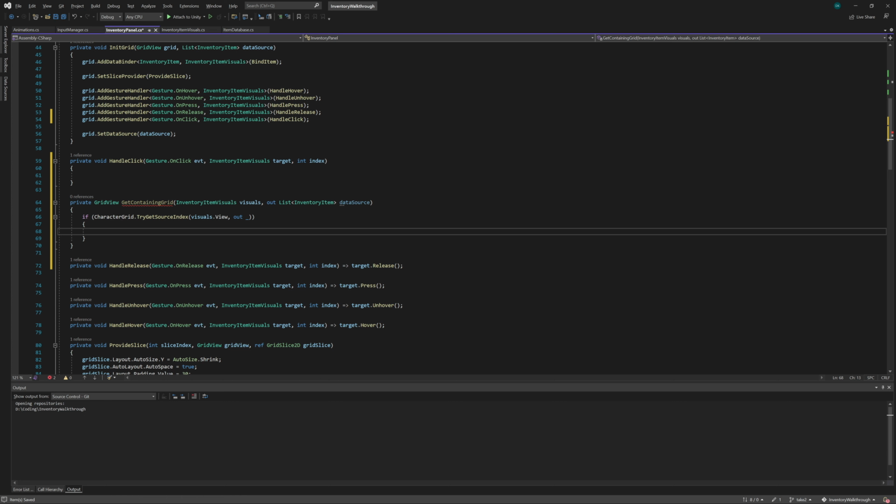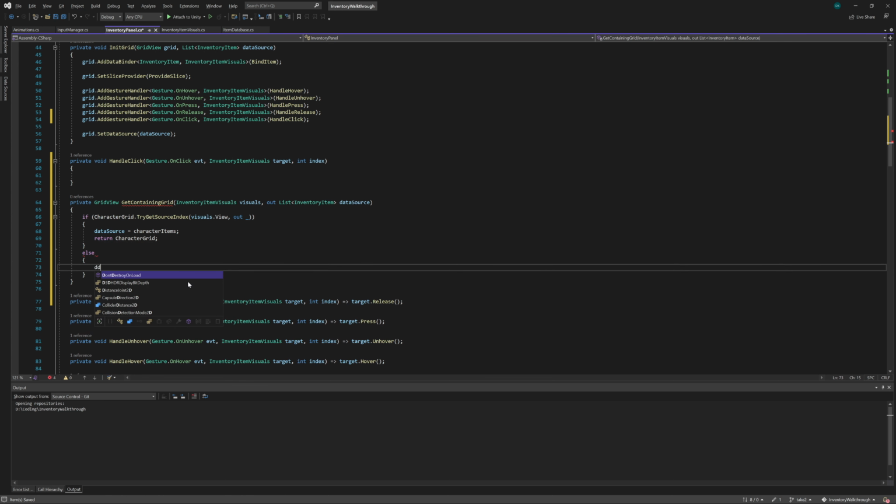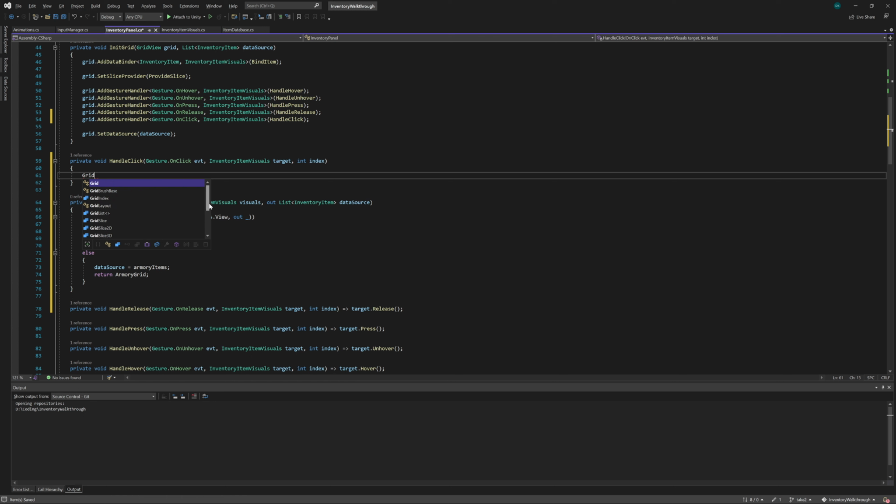If this returns true, then we know that this belongs to the character grid, so we can set the data source to be the character items, and we'll return the character grid. Otherwise, we'll set the data source to be the Armory items, and we'll return the Armory grid. So now here in our click handler, we can get the grid view by passing in the target, and we'll also get the data source.